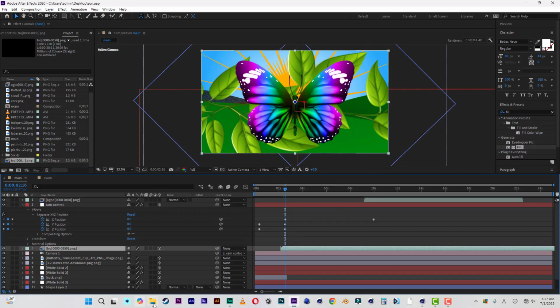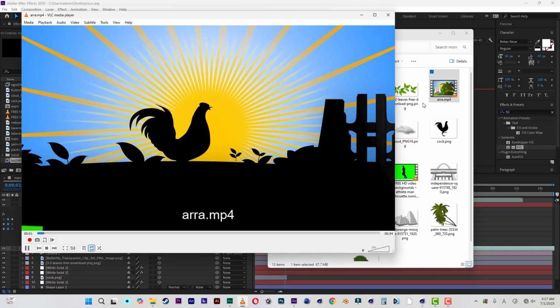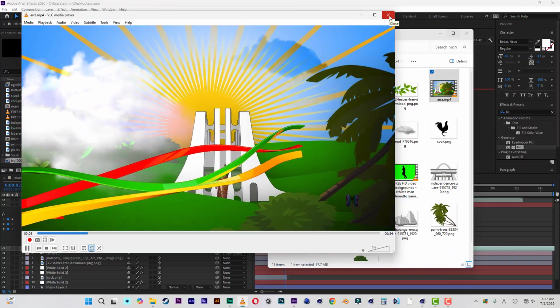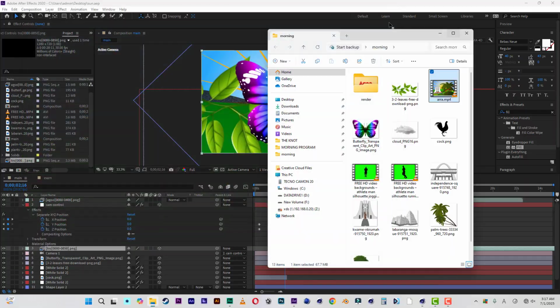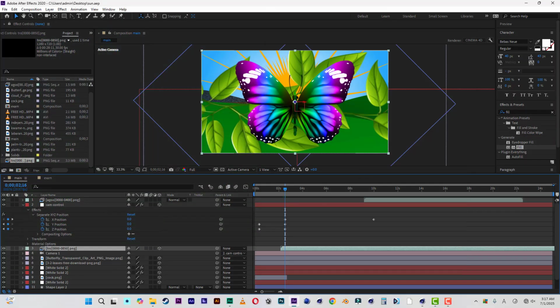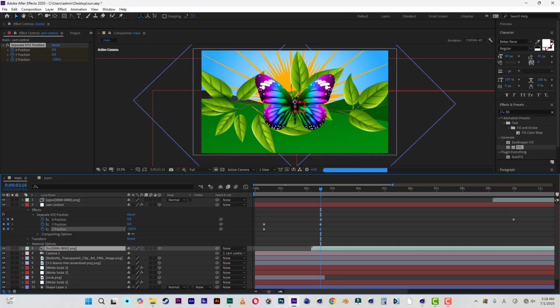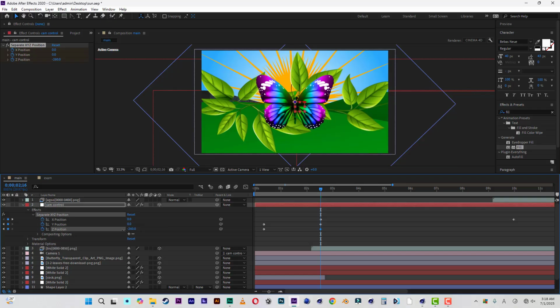So what we are going to do here is this. You see where the butterfly comes in? We are just going to zoom in a bit more. So let's go a negative value so that we go in a bit more. See that? So somewhere here is okay.